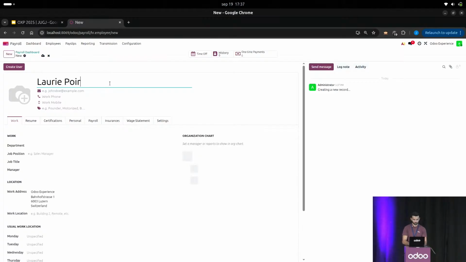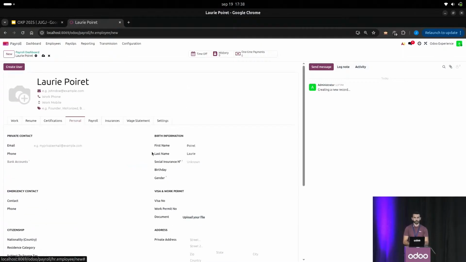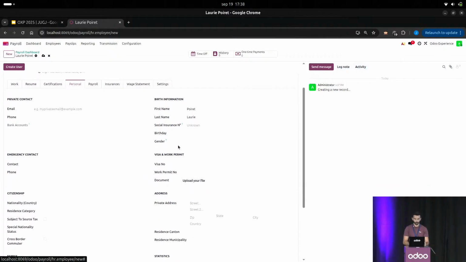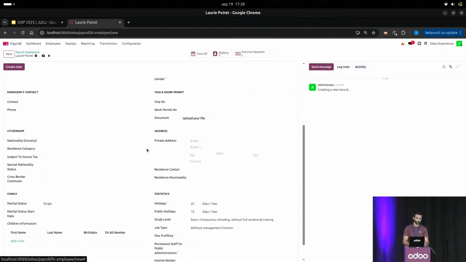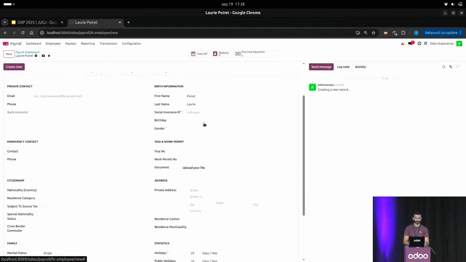So Laurie Poiret is Swiss. We revamped this. I know you guys are used to 17 and 18, where the Swiss payroll had a completely different form view than, let's say, the Odoo standard payroll. So in this version we did a bit of moving around the fields to uniformize a bit with the Odoo standard. So you will have to look back where your old fields were and get used to the new ones. I know this will not be pleasant for people that got used to this, but we have to work with it.